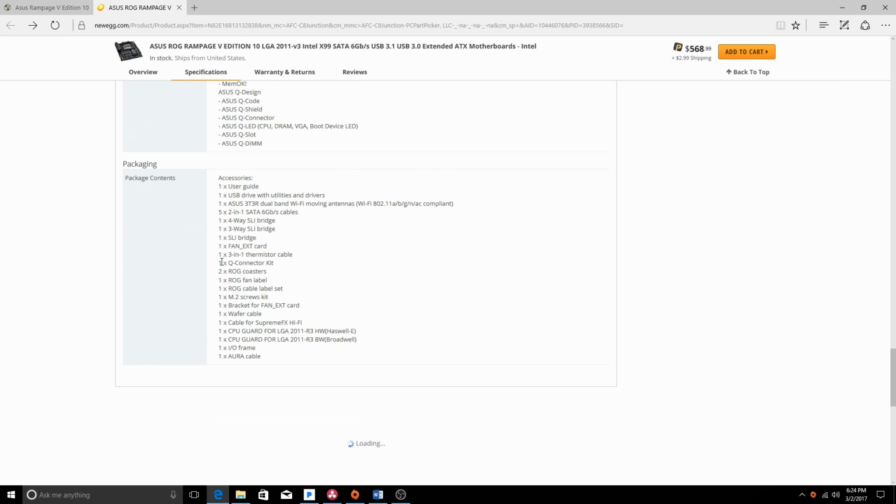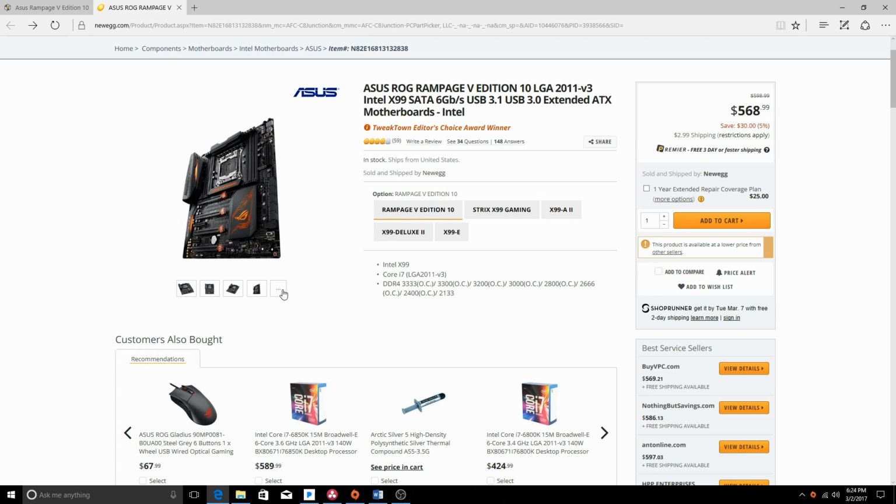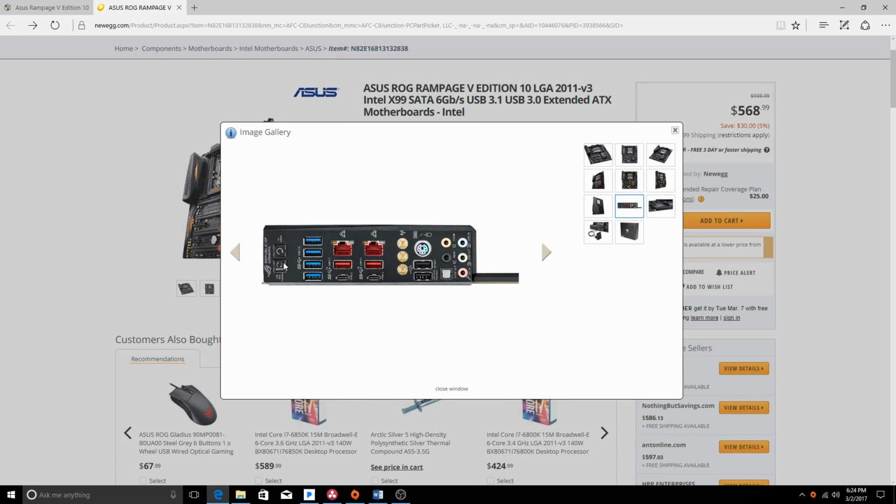Extended ATX. And it actually has everything I need. So if I go ahead and look at the back I/O panel, I can see it actually has a system BIOS reset. The 4 USB 3.0s right there. It has dual LAN, which is very nice. 2 Type-C ports, 2 USB 2.0. No, that's the USB 2.0. This is USB 3.1.